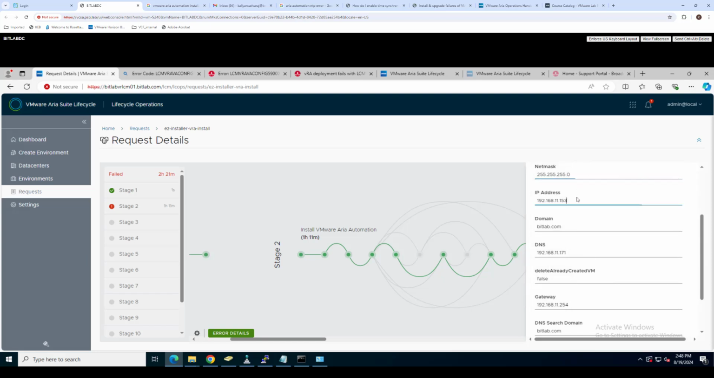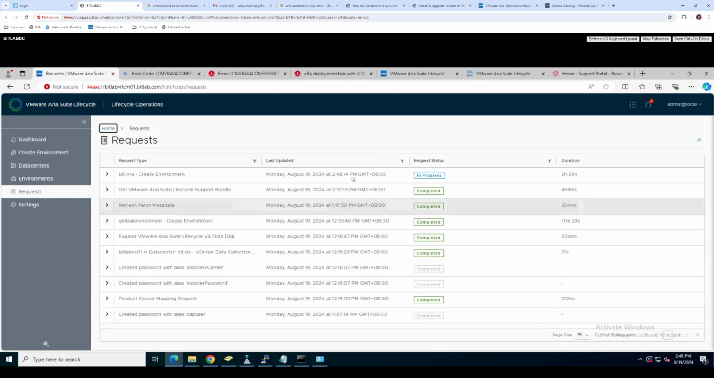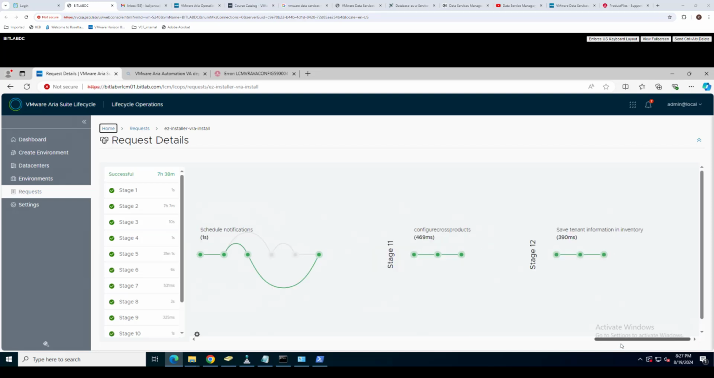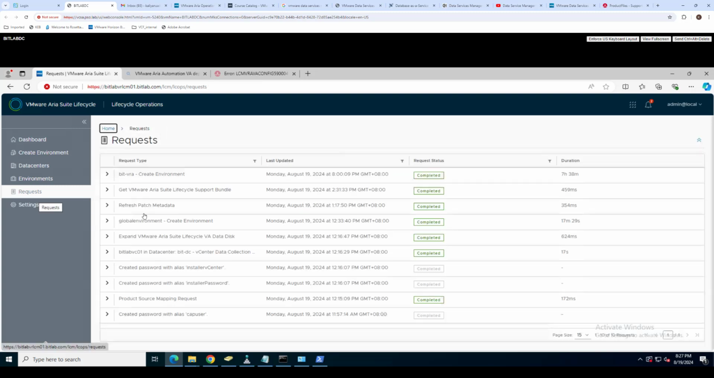Review the network settings of the VRA appliance. The IP address, DNS, gateway all look good. Click Submit. After submitting the retry, the error is gone. Now the installation of VRA reached stage 5. Yes, the installation of VRA completed successfully. The task has been completed.